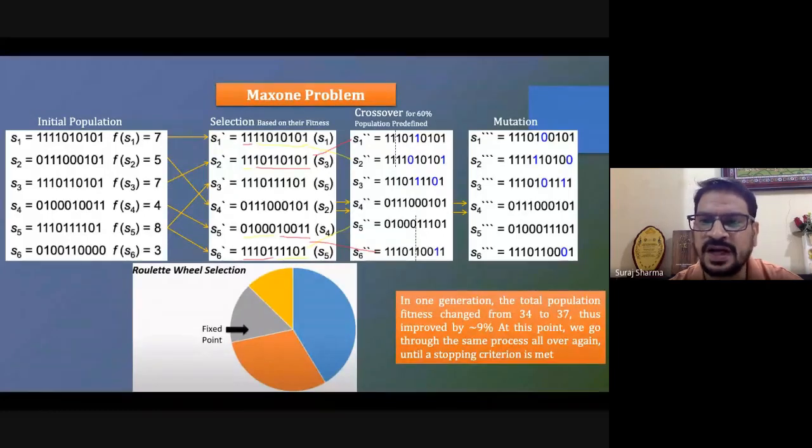In that way, after getting the new population, we again calculate the fitness. Do we reach the fitness of our target? Let's say the target is 47. 47 is the fitness value target that we have to achieve. Can we achieve it? You see that we haven't achieved the target. Right now the fitness value is 37.